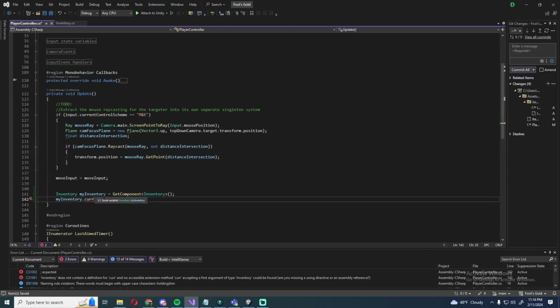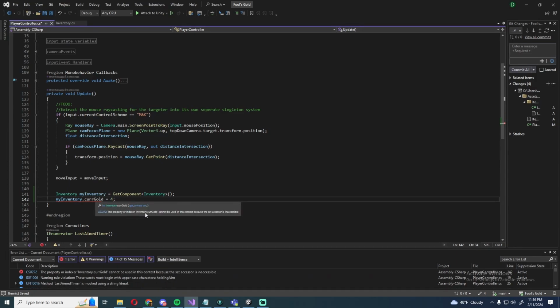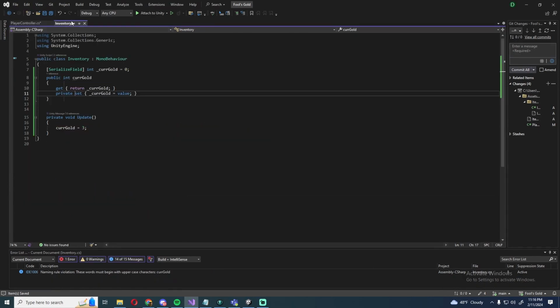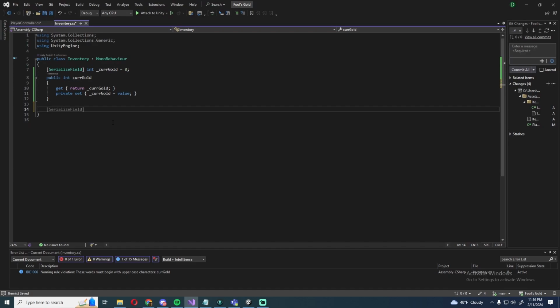So now I could say inventory.currentGold. We got that. But if I tried to set it equal to something, we're going to get this: the property indexer inventory.currentGold cannot be used in the current context because its set accessor is inaccessible, because we made it private. So yeah, that's a pretty nice way to consolidate a lot of your problems into one area right here. Now you would then have the setter actually being here.